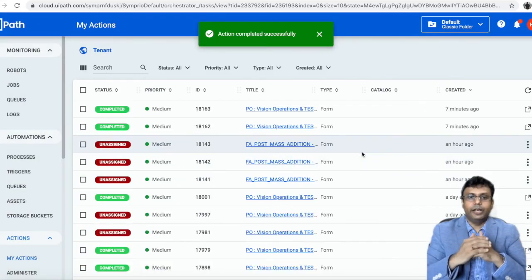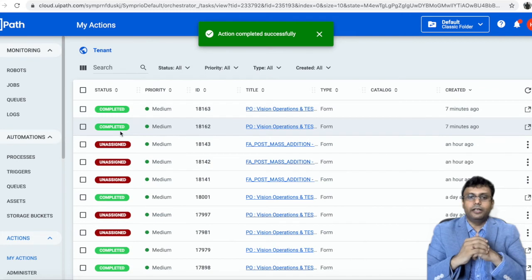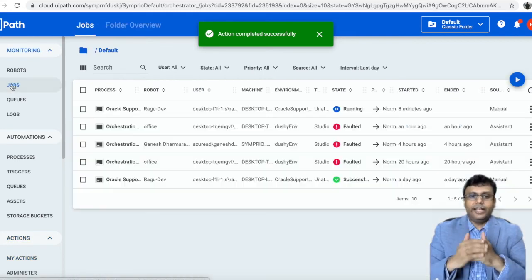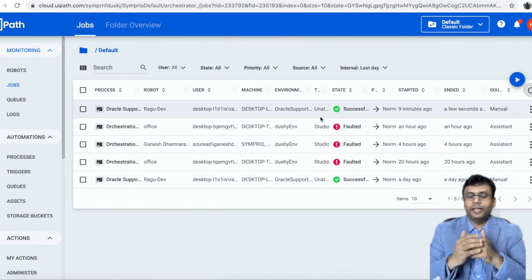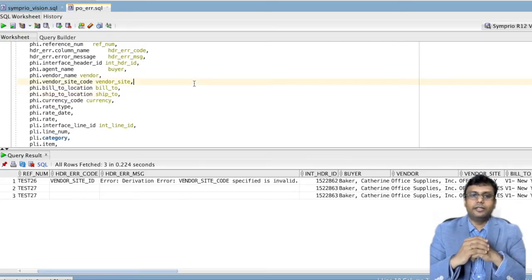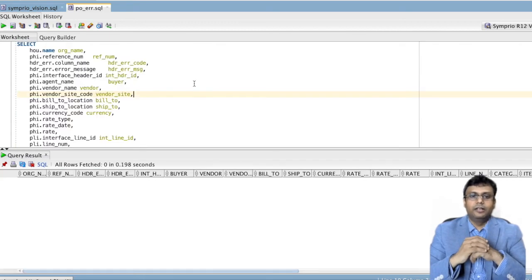Once I click submit, these tasks will be completed and the robot will trigger the next job in the workflow. The next job is to run the update script to update the data in the PO interface. So in this case, it's already run and successful. So now let's go back to the Oracle database and see if the error record exists. So let me query the data. So in this case, you can see there's no errors in the system right now.